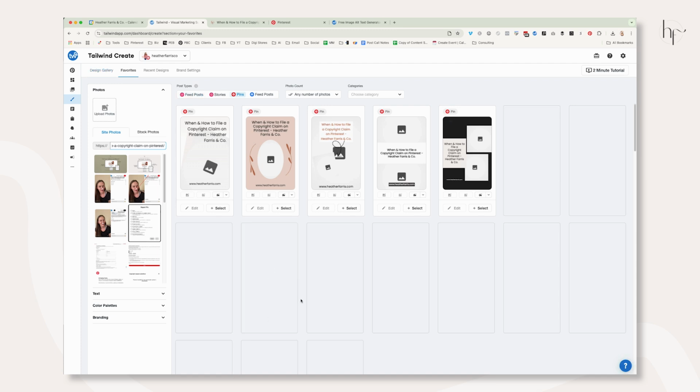So what I would suggest doing is take a test run with one blog post, filter through a bunch of different templates, get yourself 15 or 20 different Tailwind Create templates that you can use regularly, add them to your favorites dashboard, and then just work out of this favorites dashboard. That way you have a lot less filtering to do.